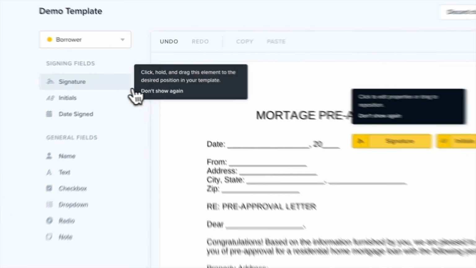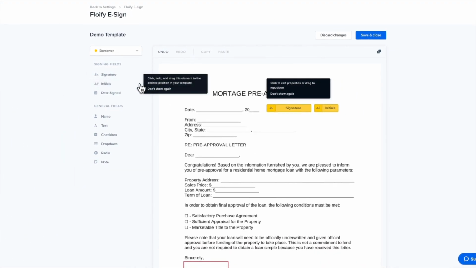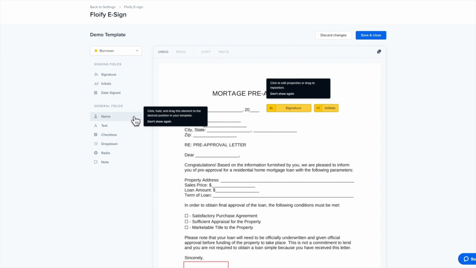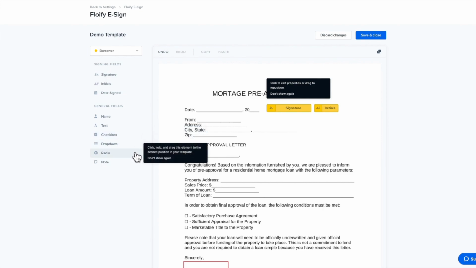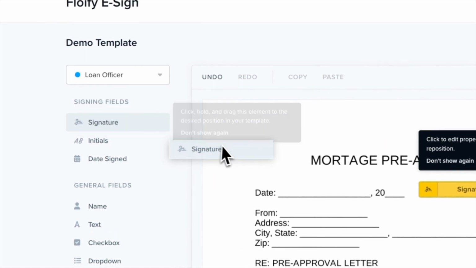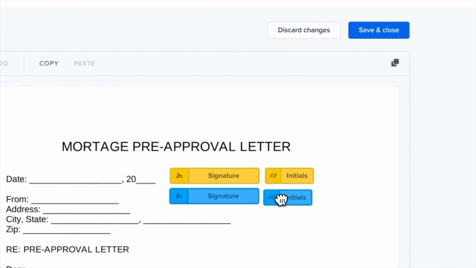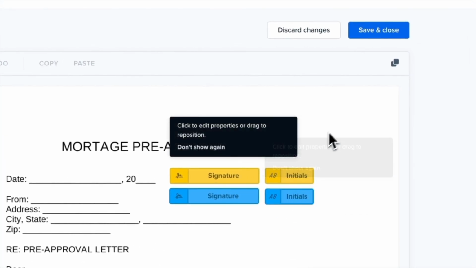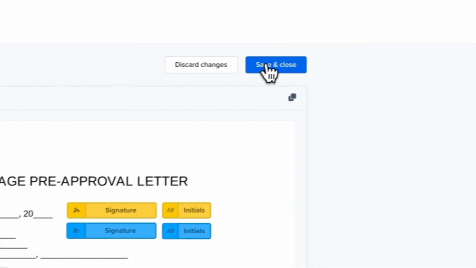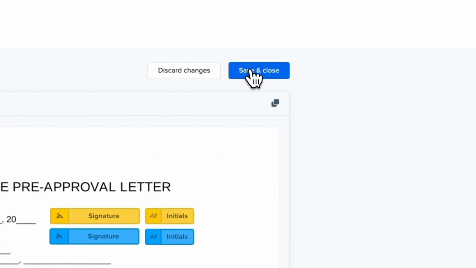We have options for signatures, initials, automatically populating the date something is signed, and then more general fields like populating a name or a text box, check boxes, drop-down menus, radio buttons, or general notes. I'm going to create a signature and initial field for both my borrower and my loan officer. I'll then hit Save and Close in the top right-hand corner.